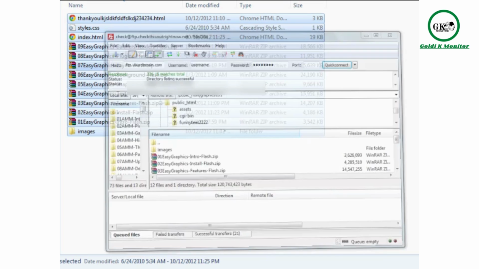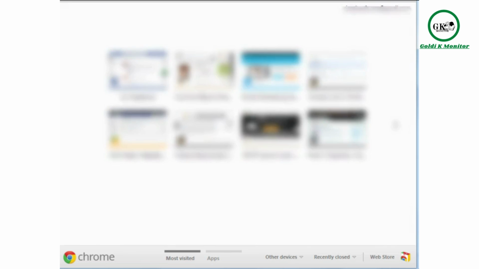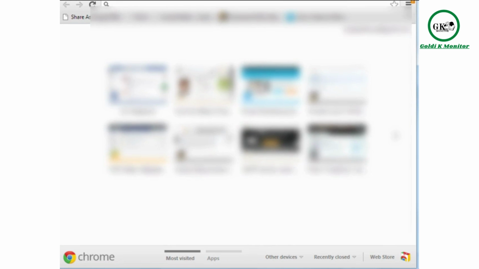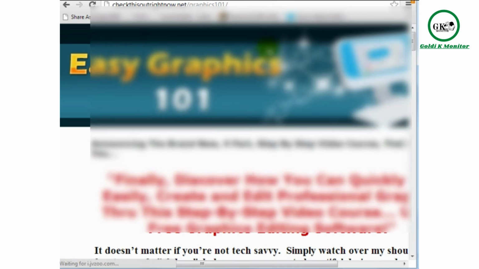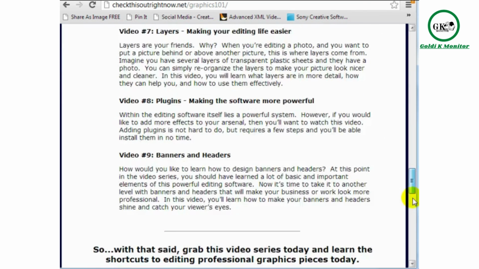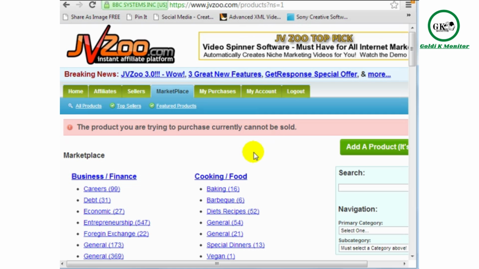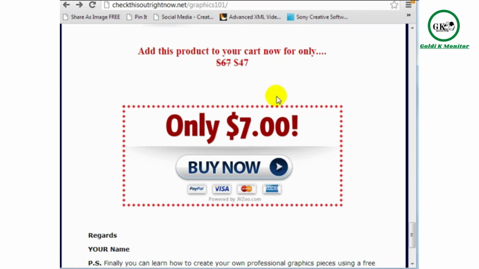And to do that, all we need to do is go back to our browser, and at the very top here, simply enter the URL here. And good. So we see that we have the sales page here, and when we click on this link here, we notice that it goes back to JVzoo, but since our product is not live yet, it cannot be sold. So we can at least see that it does work.